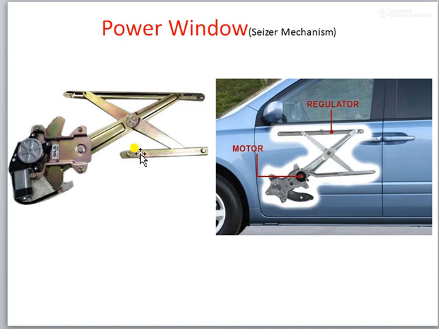So it is simple. A scissor type mechanism is there. This small link and the big link are forming a scissor shape, or performing a scissor type action. Because of that, this is called a scissor mechanism. It is very simple in working.